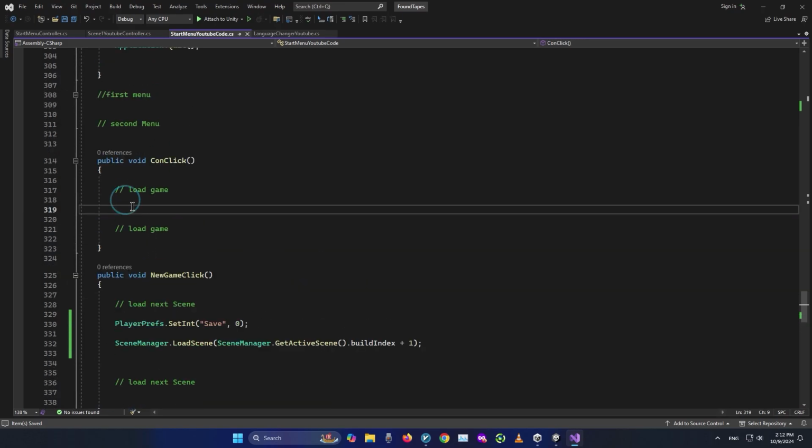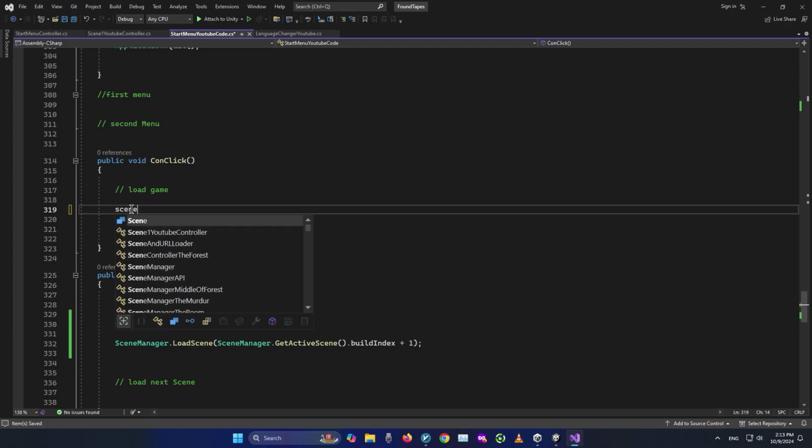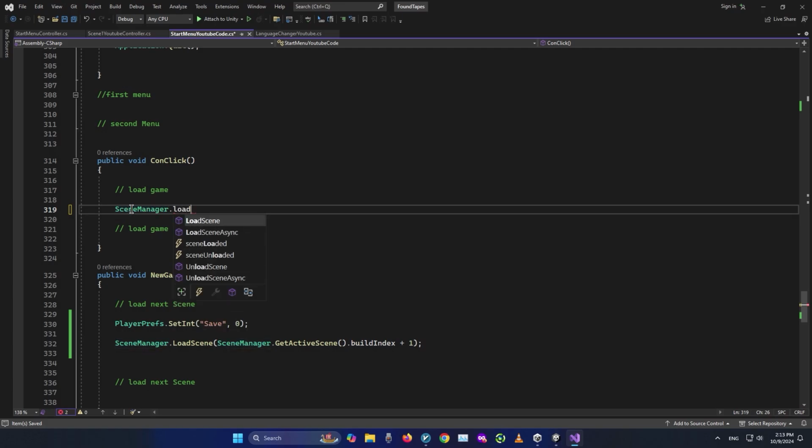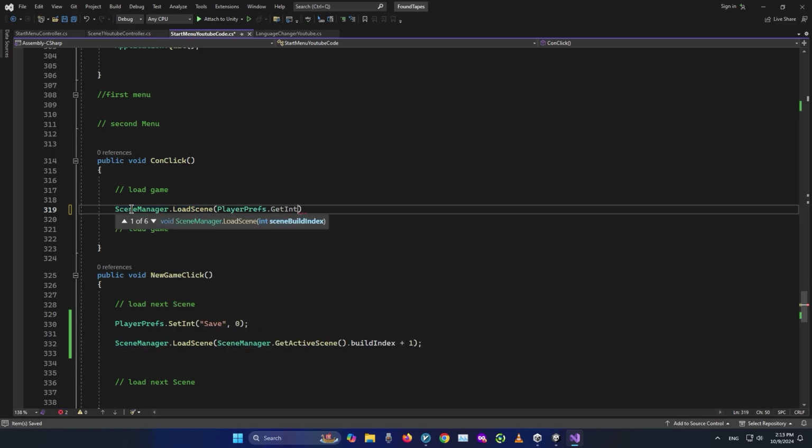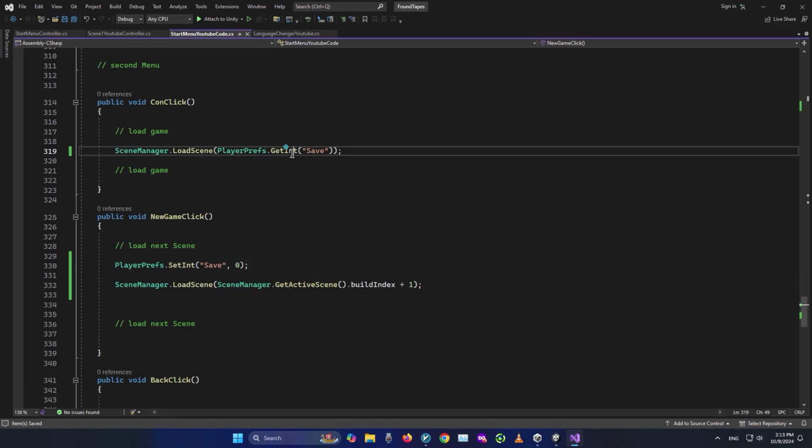For the continue, we just want to load the scene we were last inside, scene number 2, for example. So to actually do that, we're just gonna say SceneManager.LoadScene. For the number, we're just gonna say PlayerPrefs.GetInt, and the int's name is save. So this is gonna load the last save we have. So this is gonna just save it. This is gonna load it.